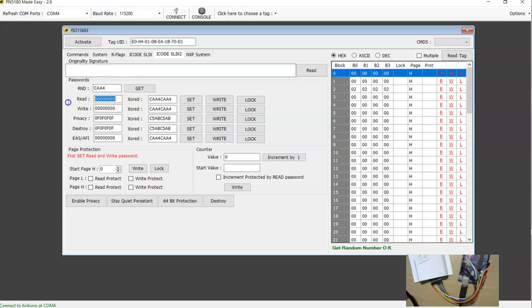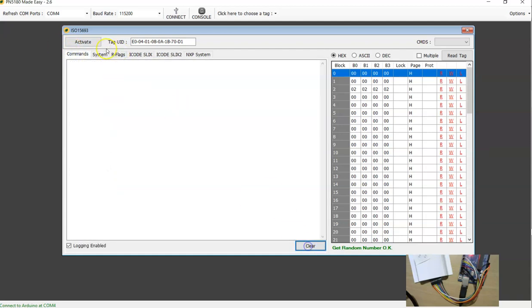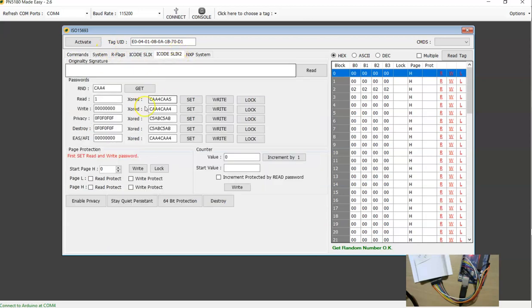Get the random number, send the read password, or we'll try to do that without sending the read and write and see what happens. That's the best way to learn as well. So I have not authenticated so far. We still had zeros there.